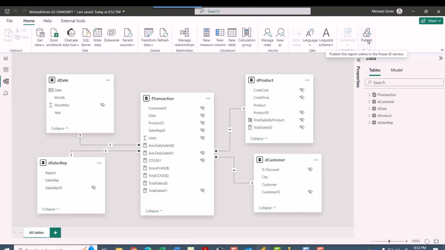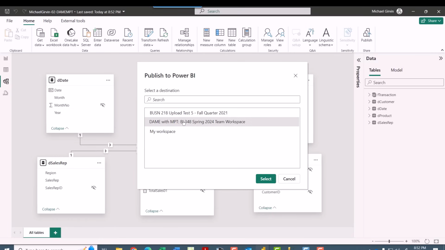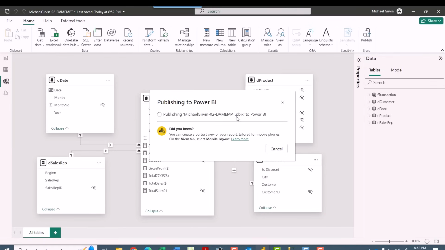Now I'm going to click Publish. It wants to know which workspace. I'm going to say our workspace for Spring 2024. Select. It's publishing.